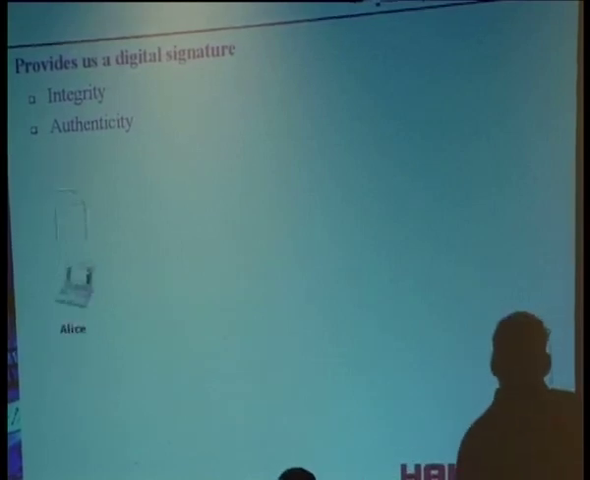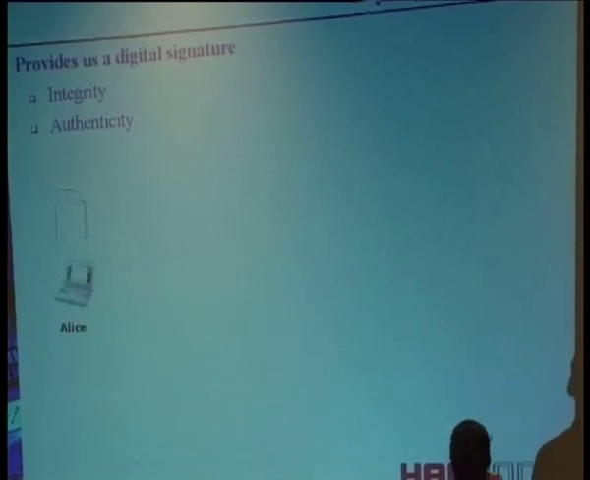I will show you. Alice has a plain text, and Alice says, okay, I send this message to Bob, and I want to be sure that nobody can change the message, and that Bob really knows that it is coming from me. How do you do that?